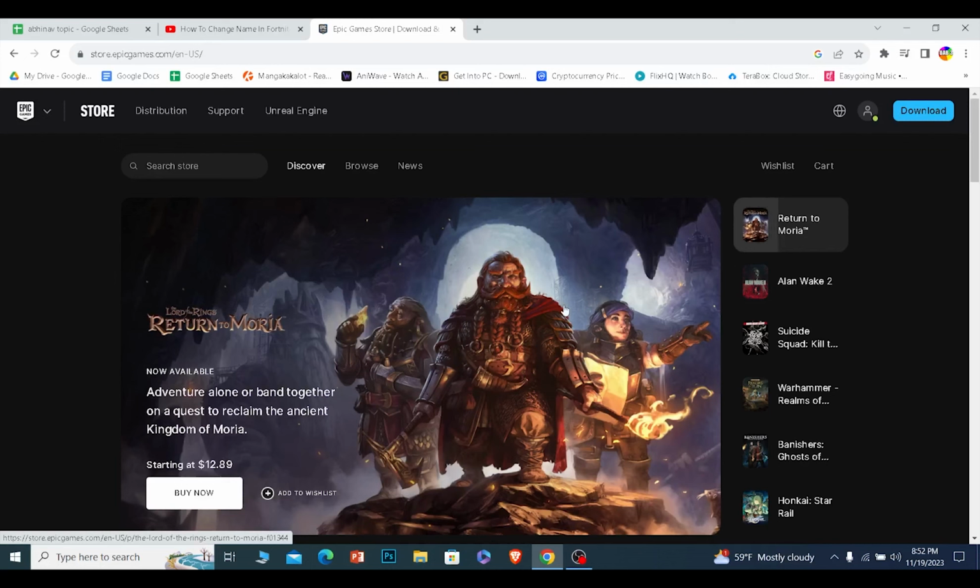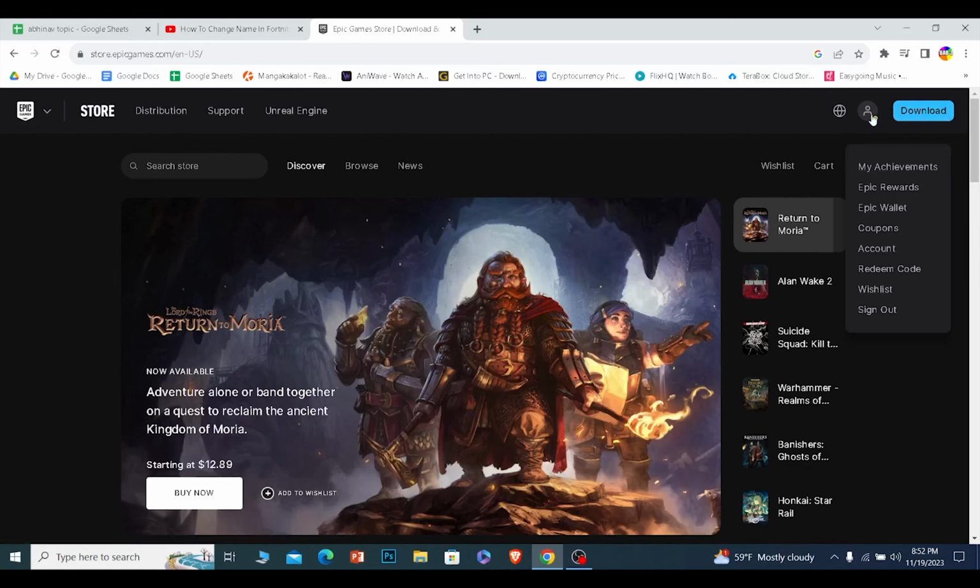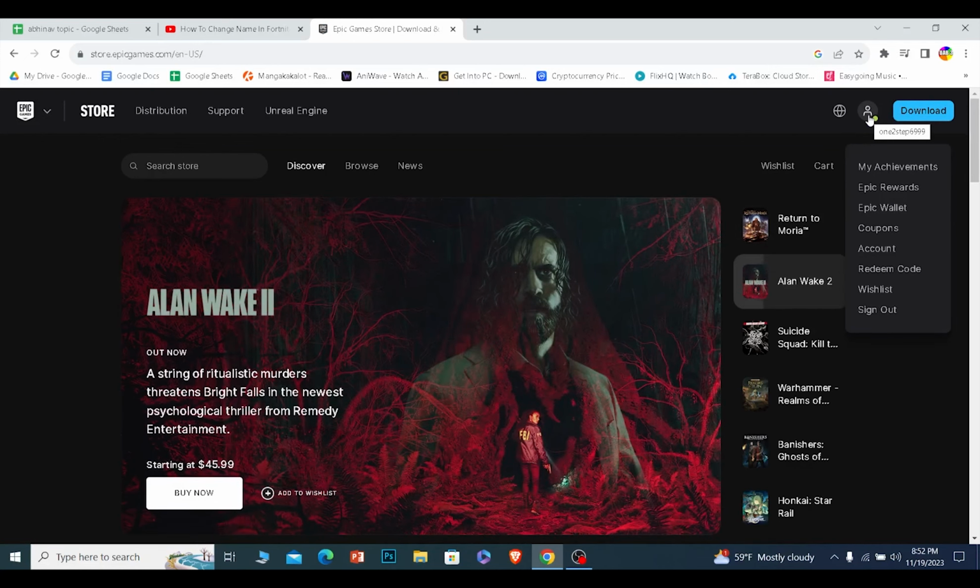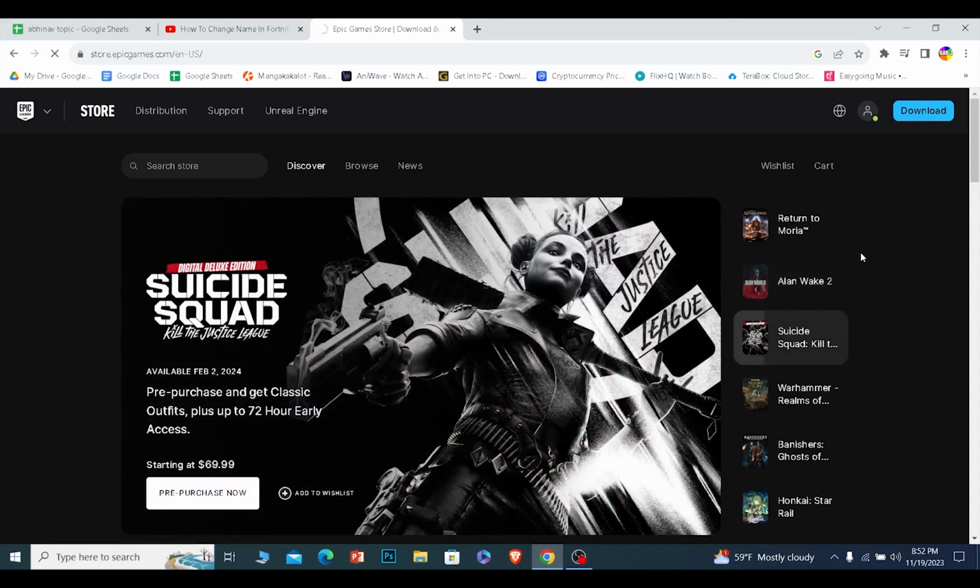Over here, log in to your account. Once you log in to your account, at the top right corner, you will see your dashboard like this. Hover your mouse on top of it, and then from over here, choose where it says account. Now once you're inside your account, from over here, you can change your name. So let's wait for some time until our account settings load up.